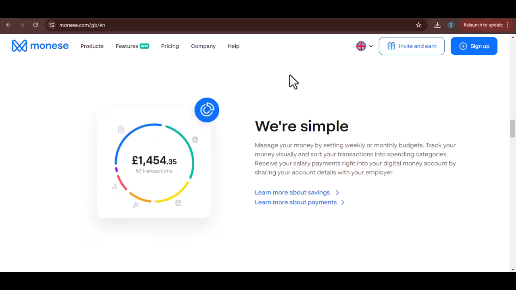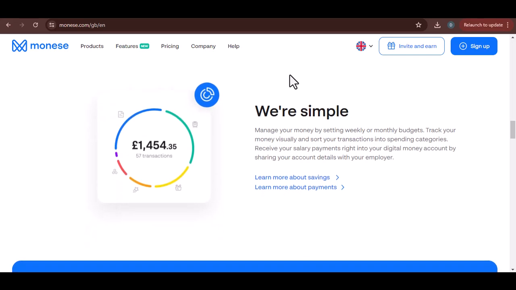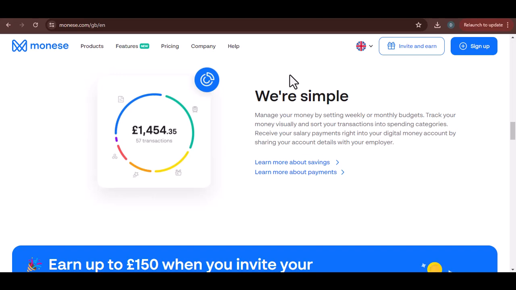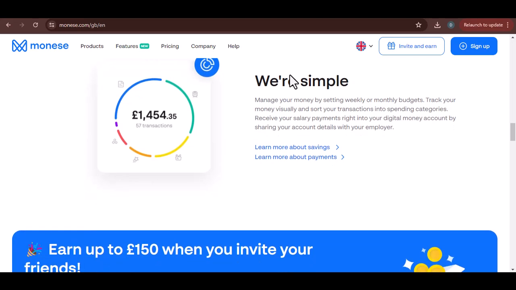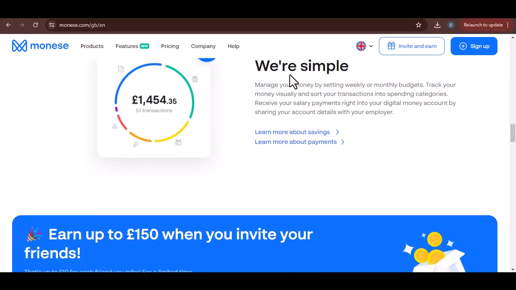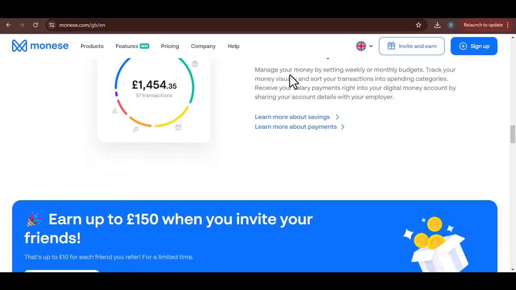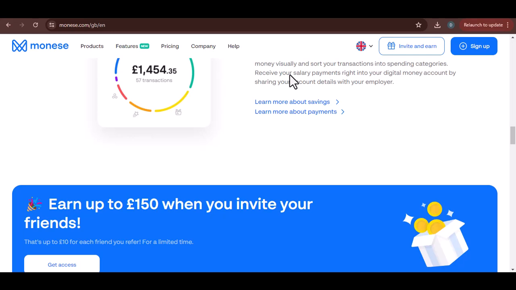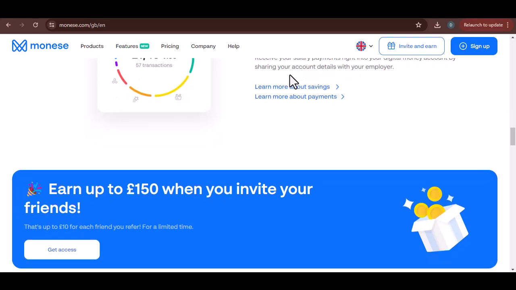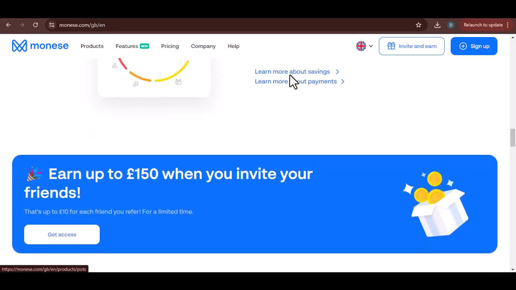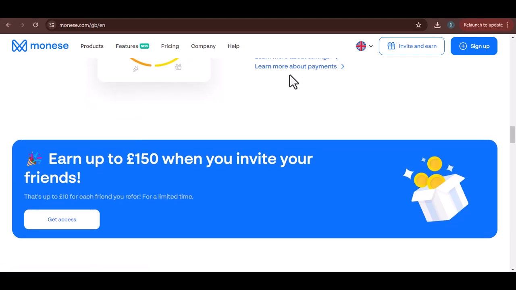Visa, if applicable. If you're a foreigner residing in the country where you're applying for a Monese account, you might need to provide a copy of your valid visa alongside your other documents. Document for a minor, if applicable. If you're opening a Monese account for your child, you'll need to provide additional documents like your own ID, proof of your relationship to the child, birth certificate, and their passport, if applicable.